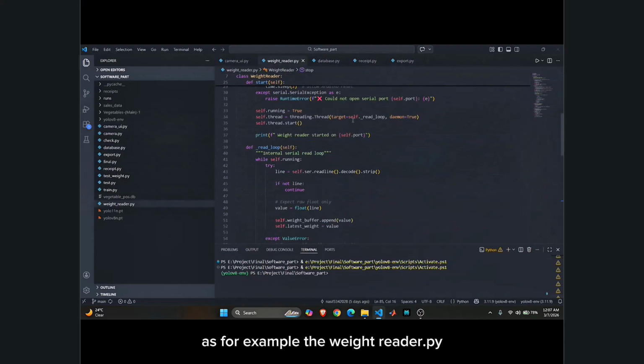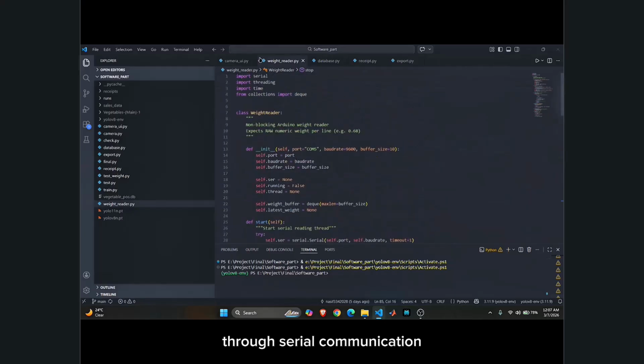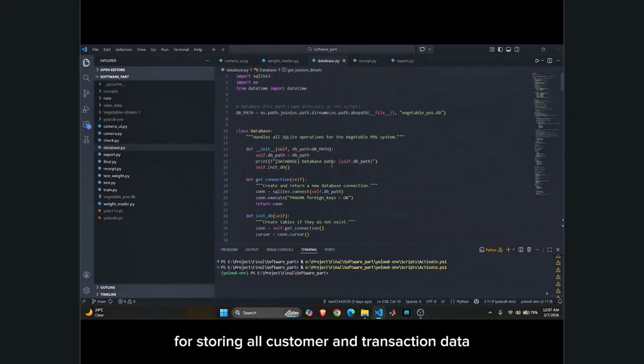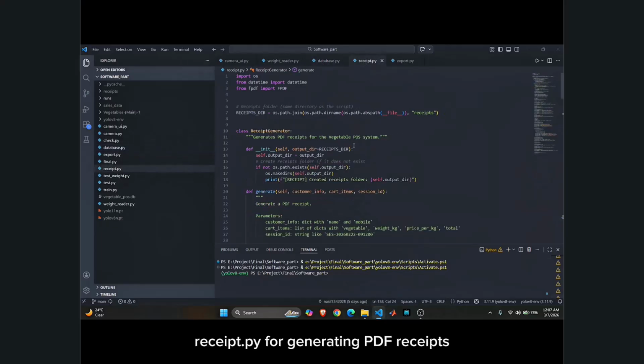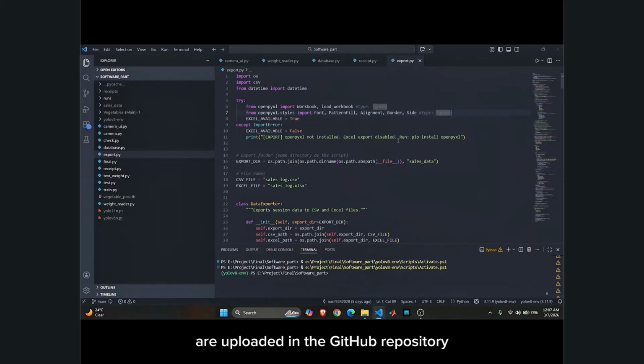For example, weightreader.py was used for reading weight from the Arduino load cell through serial communication. Database.py is for storing all customer and transaction data in an SQLite database. Receipt.py is for generating PDF receipts automatically. Export.py is for exporting sales data to CSV and Excel files. All of these codes are uploaded in the GitHub repository.